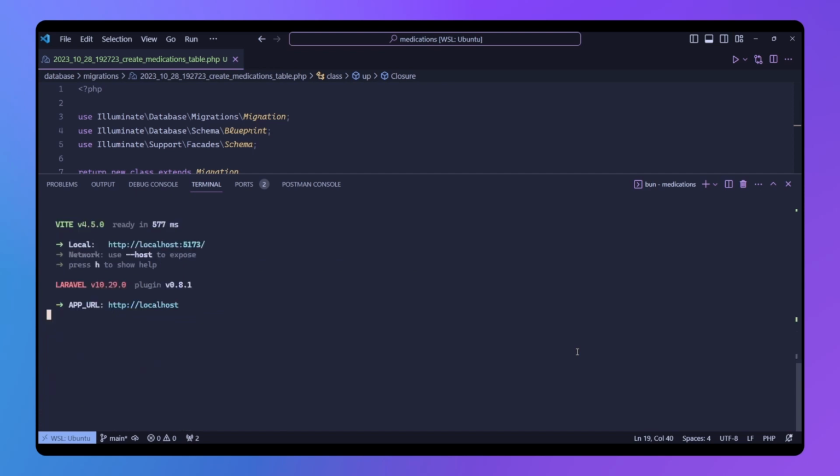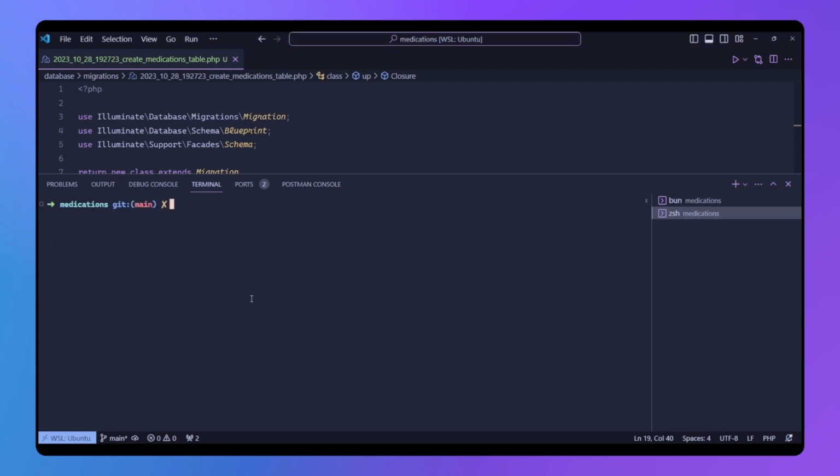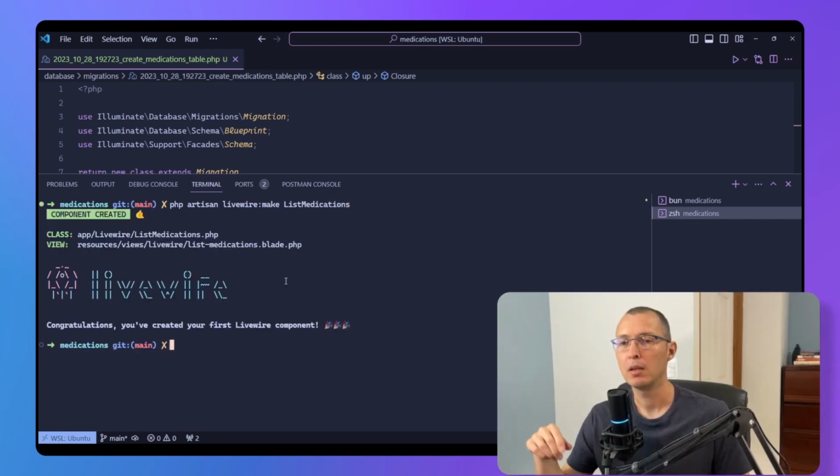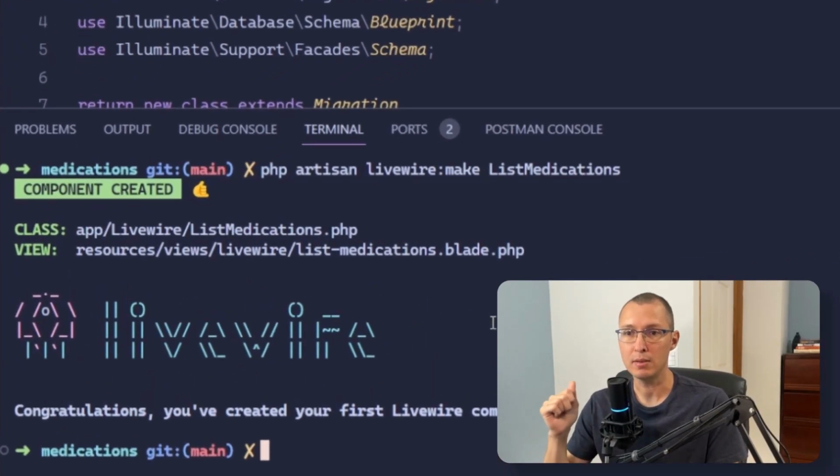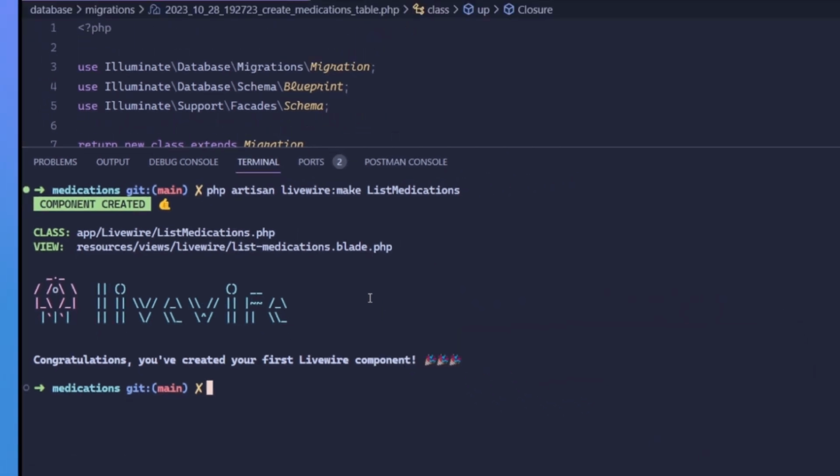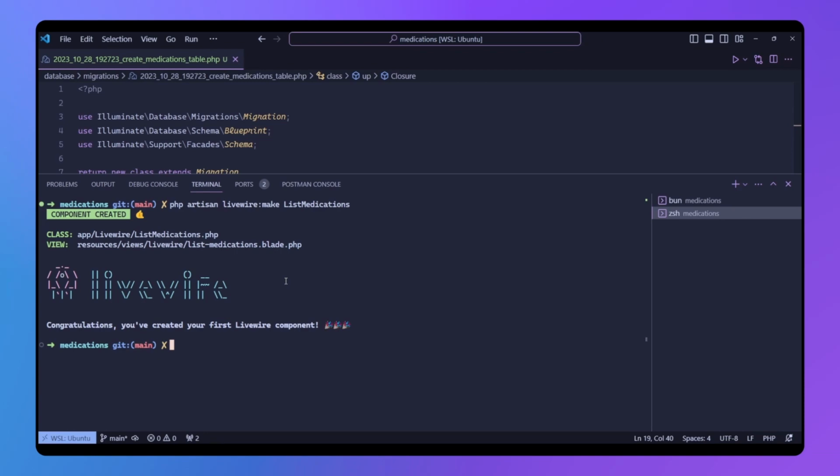Now let's create a full page Livewire component that is going to house the entire application. For this, I'm going to create a new terminal and then run php artisan livewire:make ListMedications. This command creates two files. First one is ListMedications.php located in app/Livewire, and this is the component class. And the second one is the component view located in resources/views/livewire, and it's called list-medications.blade.php.